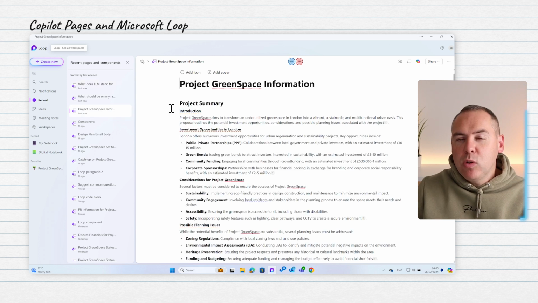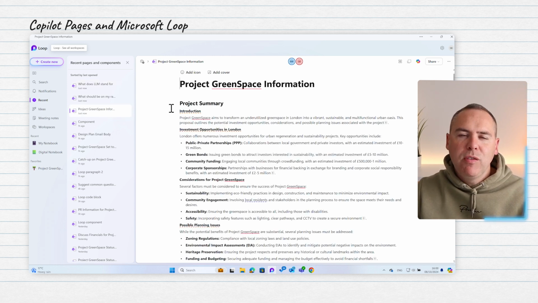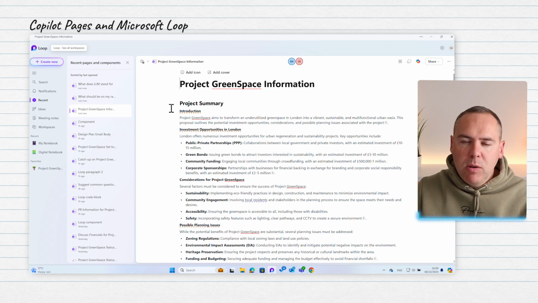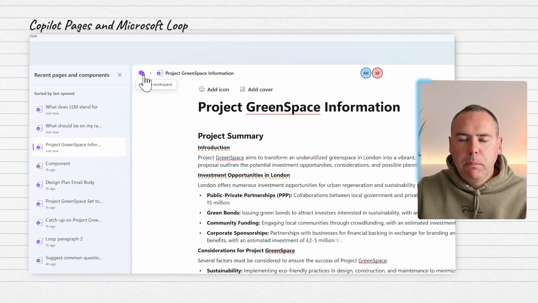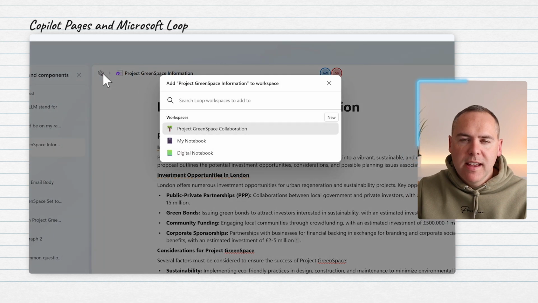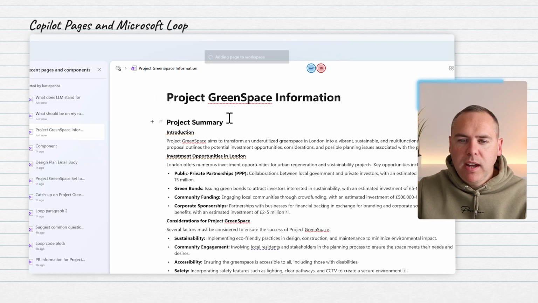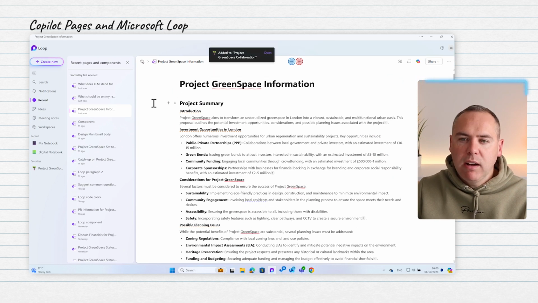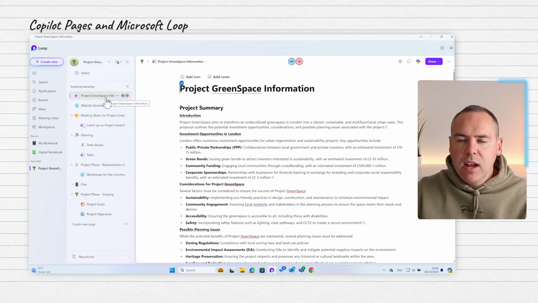And lastly, can you take your Copilot page and bring it into one of your Loop workspaces to make it more valuable to you and your team? You absolutely can. Here I've opened the page inside Microsoft Loop, once again from my recents. Then you'll see at the top of Loop a plus icon to add to workspace. By left-clicking, I can now bring it into my Project Greenspace collaboration area, meaning me and my team can open that content inside of the actual workspace itself, and everyone inside of my team can now collaborate on that original Copilot page.